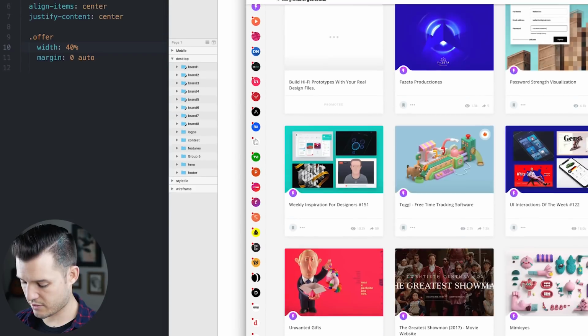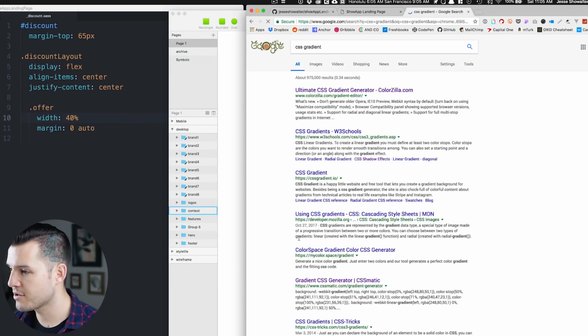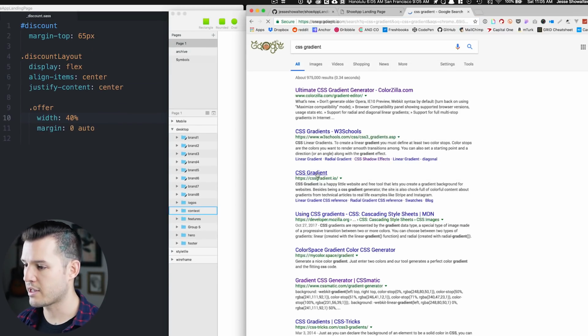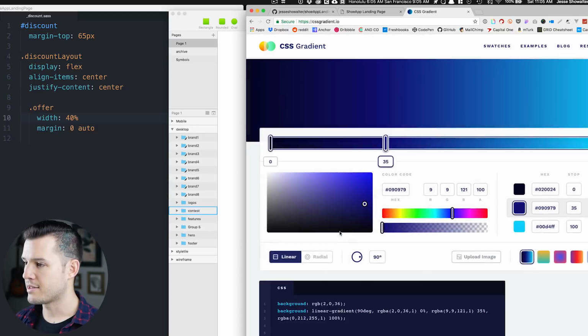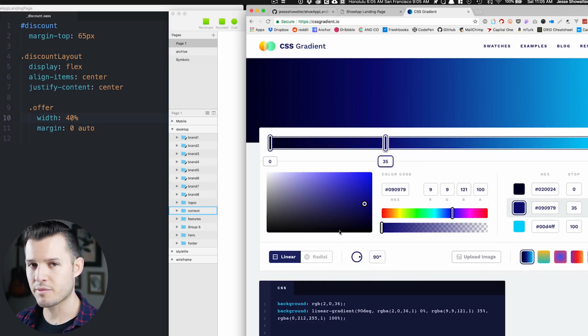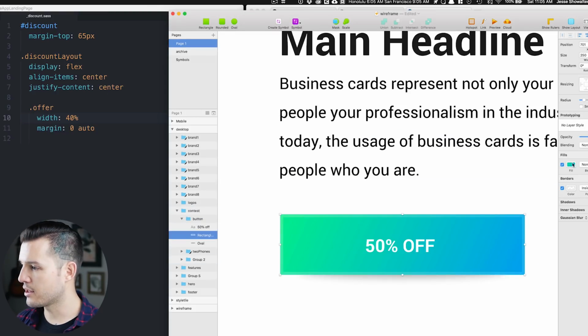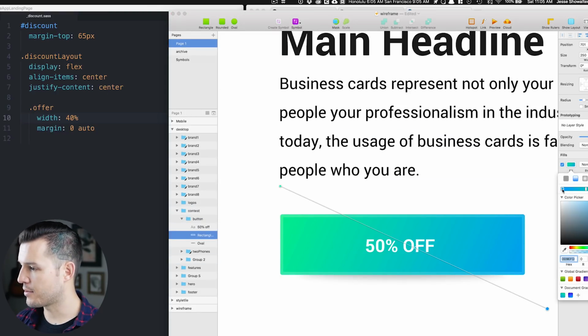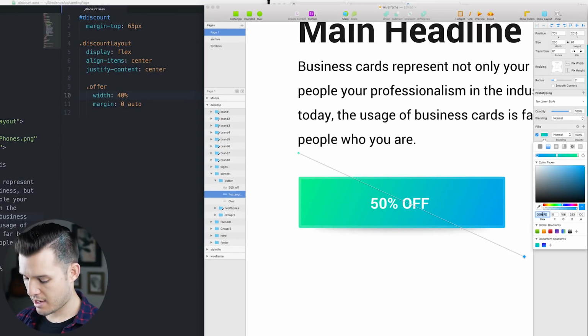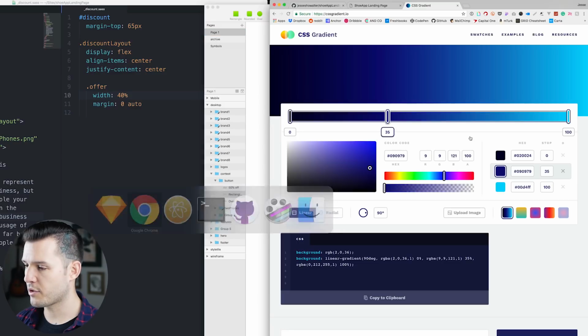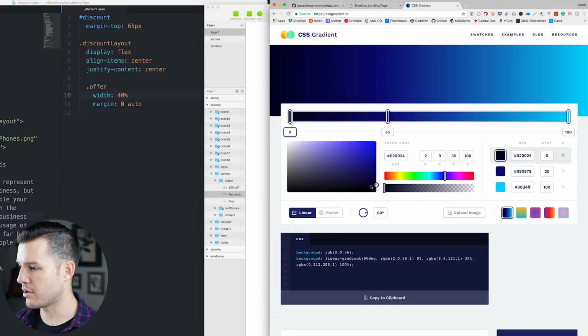So CSS gradients, there's lots of places where you can get CSS gradients instead of trying to figure out how to code them yourself, which is taxing. I always just use one of these. So I'm gonna go in and just look at my gradient. I'm gonna grab my first color. And you can see this lockup right here that has the blue and then the green, and there's some sort of stop in the middle. This is represented pretty well on a lot of these gradient creation tools.